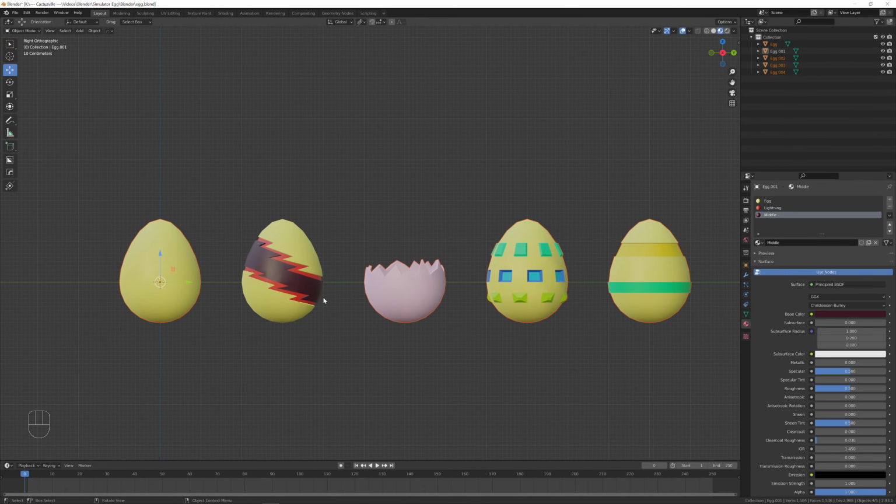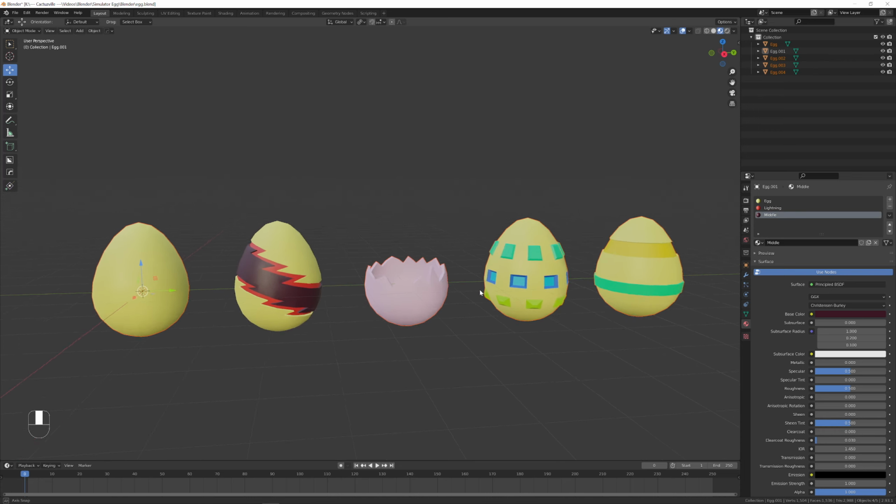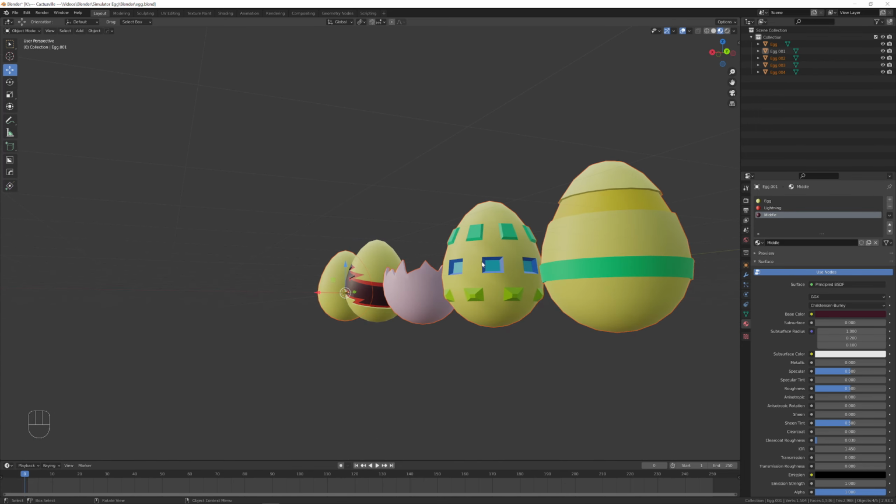So we've got the base egg, an egg created using the knife tool and with the occlusion checkbox turned off, a cracked egg with the occlusion selection checked and with a Solidify modifier, another egg with basic extrude and scaling, and another one with basic extrudes.